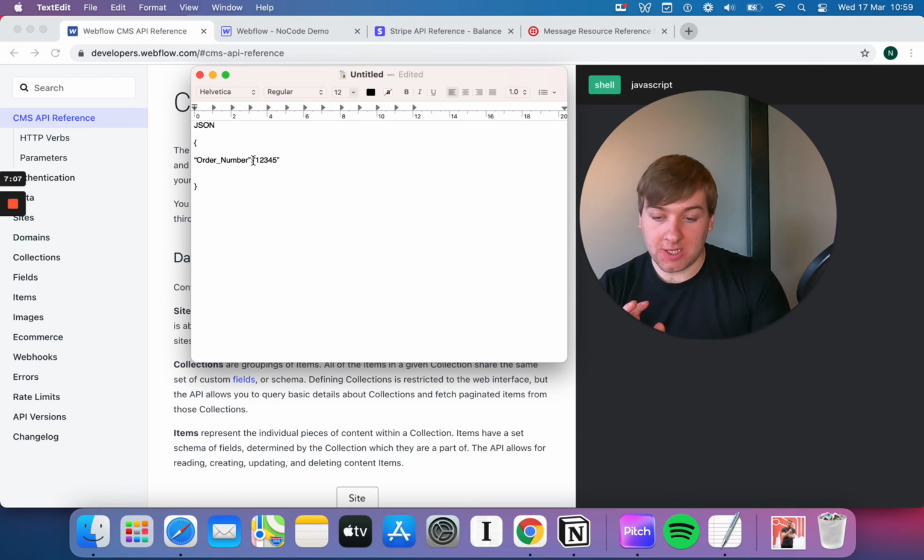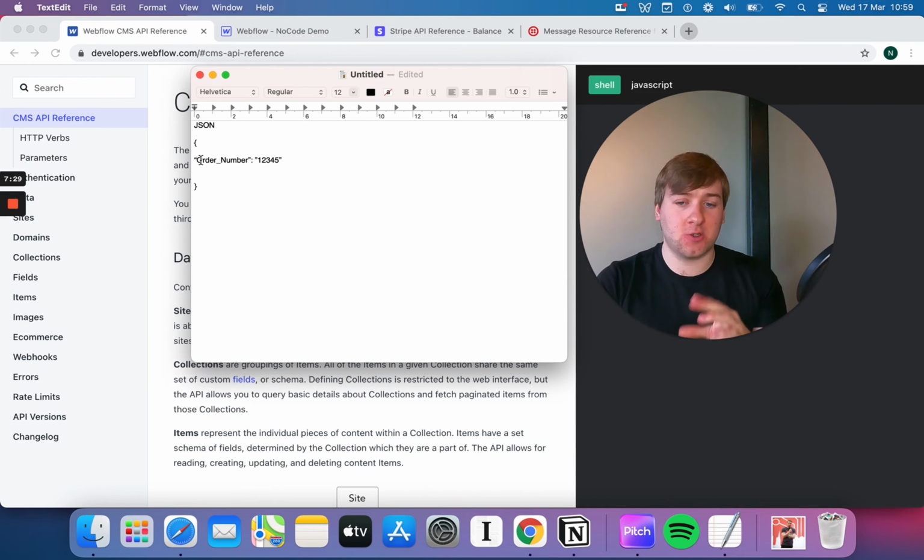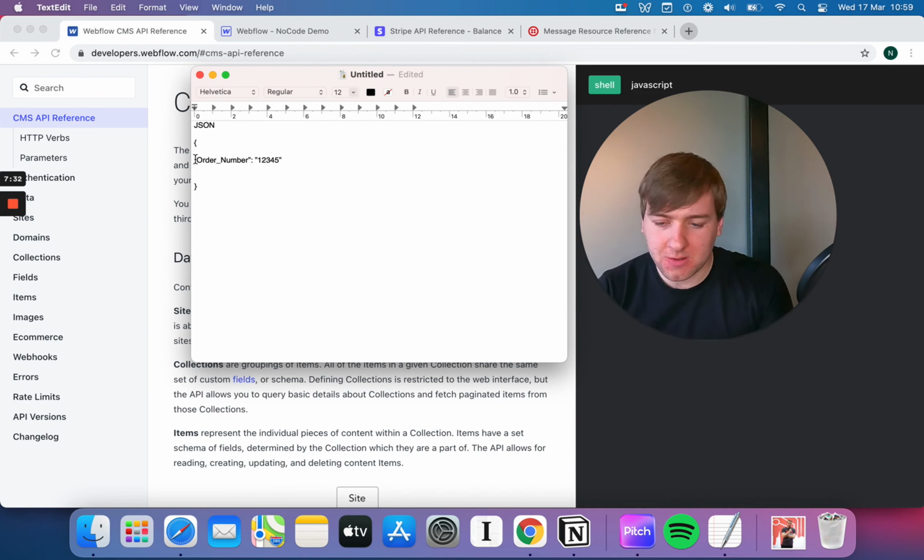Now let's just take a little bit of a pause there. That can look a little bit intimidating, but actually it's pretty simple if we break it down. So we've typed in two brackets. That's kind of it. Then all we've really done is write a key value pair. We've got our key, our identifier, which is order number, and we've got our value, which is 1, 2, 3, 4, 5. And all we've done is put a few marks around that.